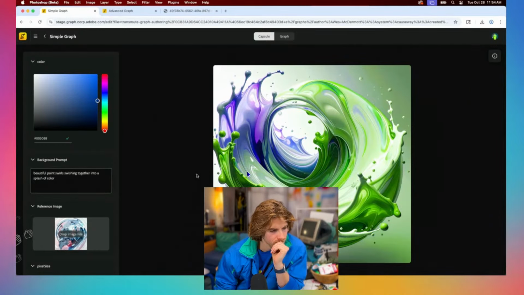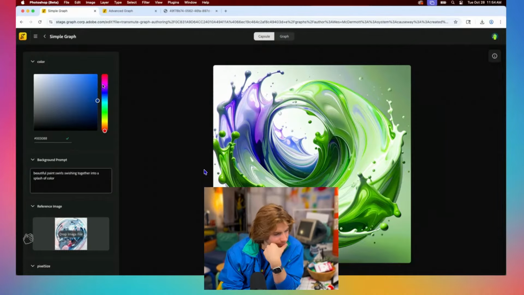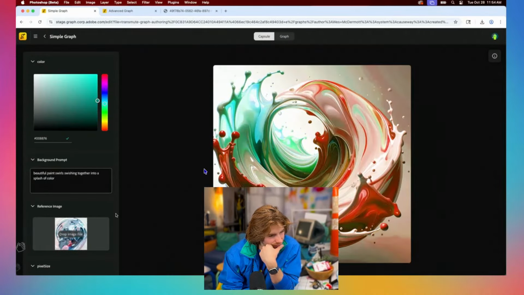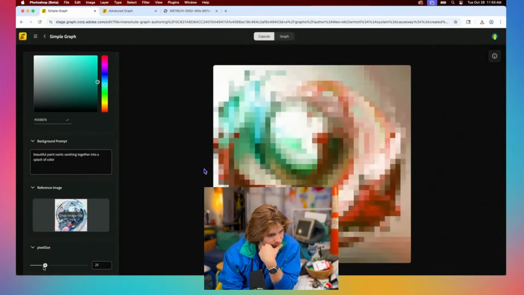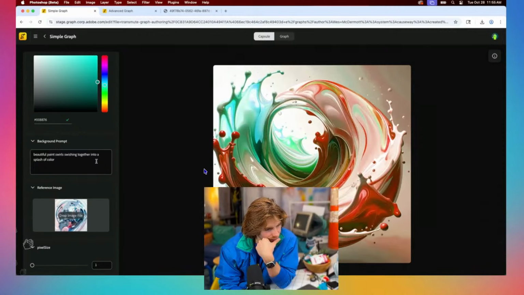So if we take a look over here on the left, these are the tools that I just created. I have my hue saturation, and we'll scroll down here a little bit. I have my pixel size. I have my background prompt. I can change the reference image. This is basically here my entire workflow. And the best part about this is that you can share this with anyone.